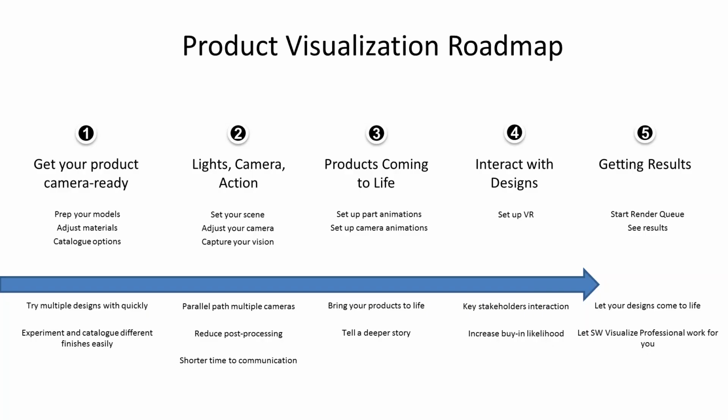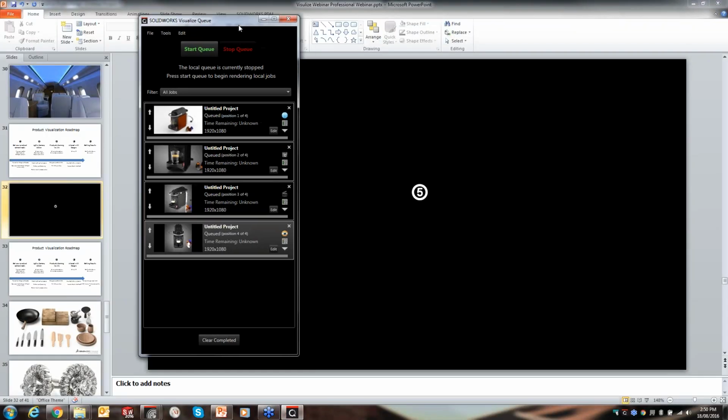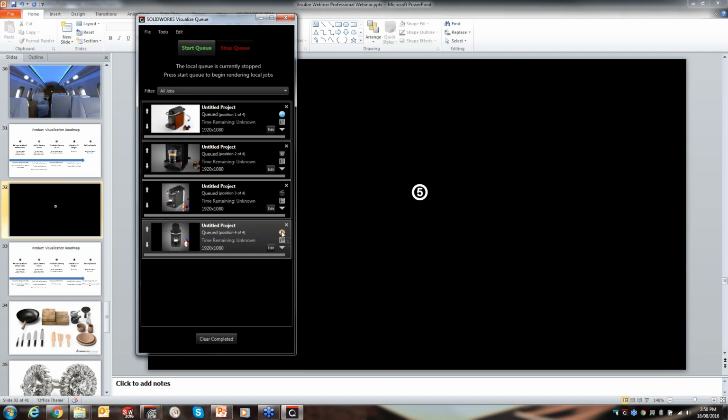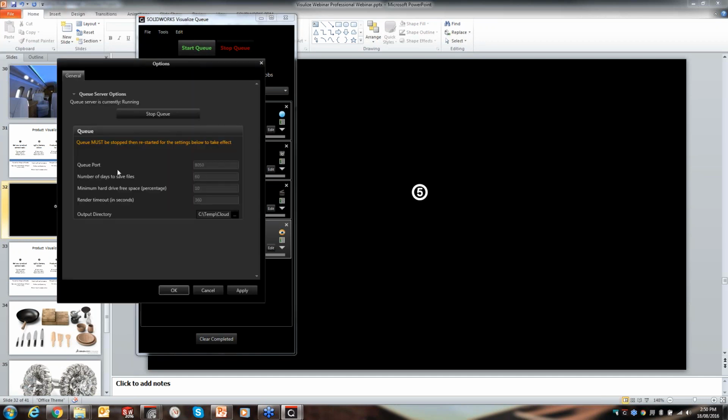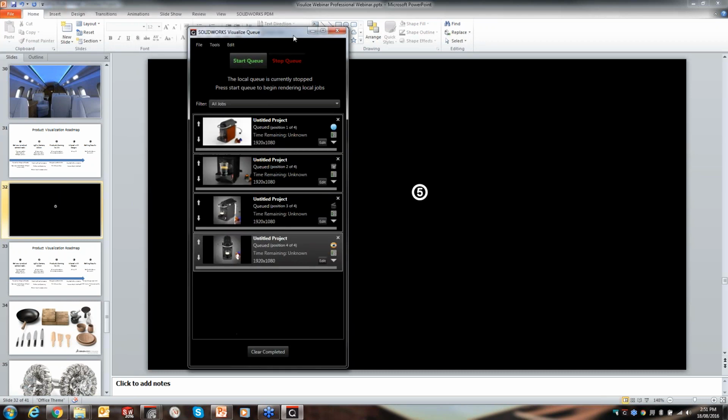So the last thing we're going to talk about is the render queue. We can see ours is set up ready to go. It shows you the VR and animation, all cameras and all configurations that we sent. So we can start this queue and stop it and run with it whenever we feel like. We get a lot of control over how we use it, and it allows us to carry on working or run it overnight. And they work independently whether Visualize is up or not.